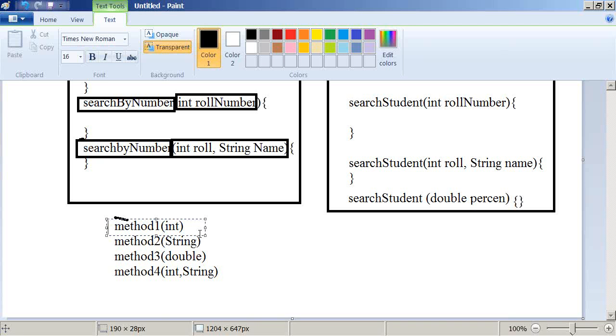Yep. How to call this? Imagine there is a class and inside this class I have written all these methods. Now how to call this first method? By name, only by name. Object name dot method 1 by passing some integer data.